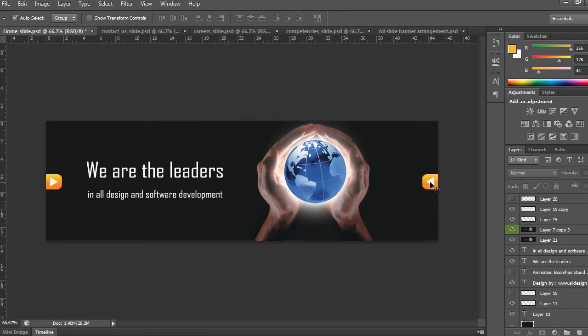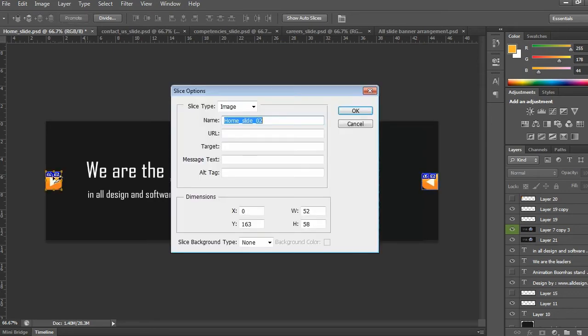Now we have to give links for the next and preview buttons. For that, simply go to the tool palette, select the slice tool and drag over the preview and the next image. Now again go to the tool palette and choose the slice select tool, and now click on the selected slice area, and then you can see the slice options dialog box. Here you go: name, URL, target, message text and alt tag.